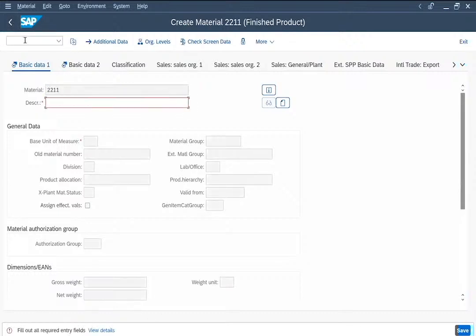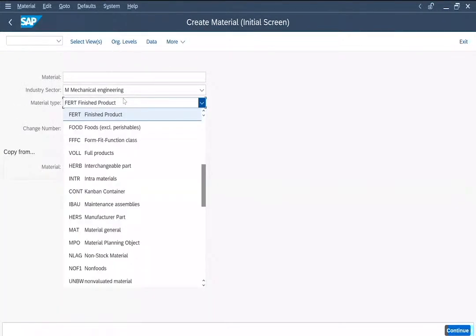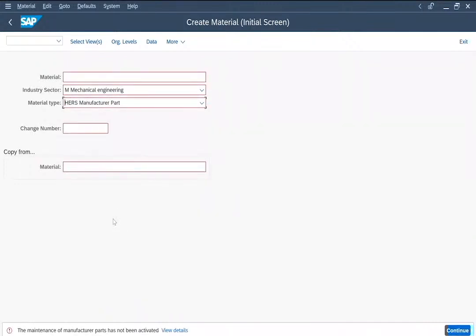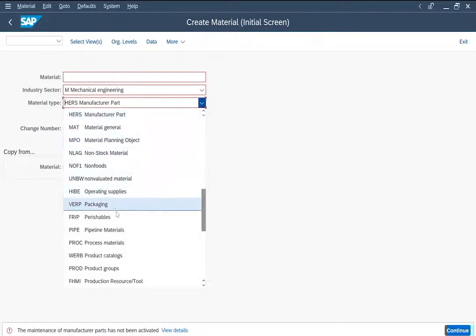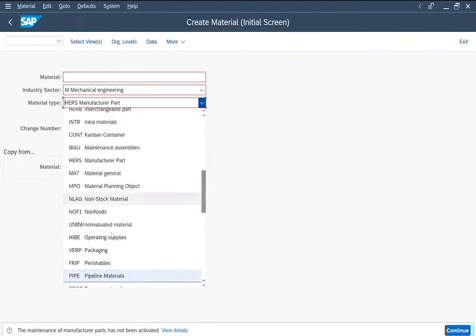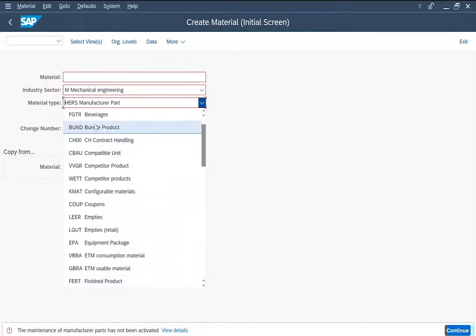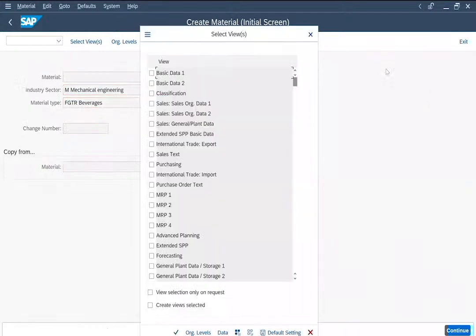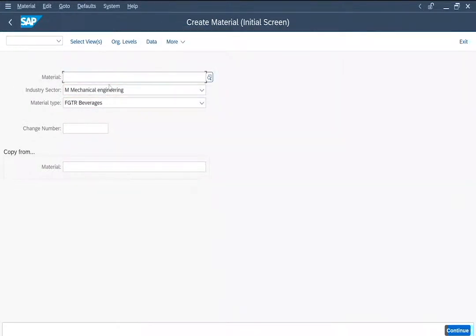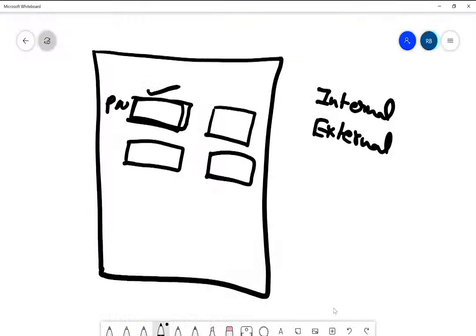Sometimes, for certain material types, I don't know for which material type it is configured, let me take any other. For certain materials, it will expect the user first to enter the material number over here. So that's where we are talking about two keys: either it can be internal or external.